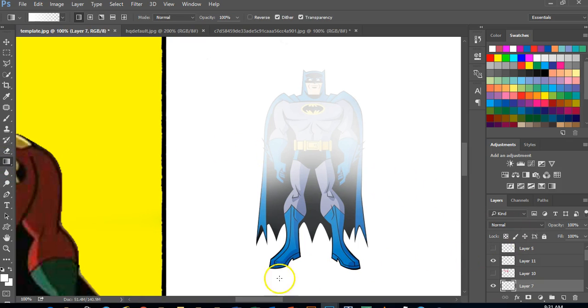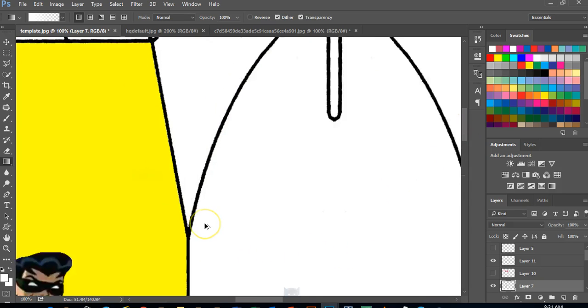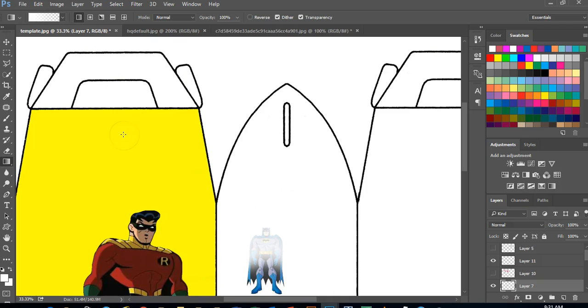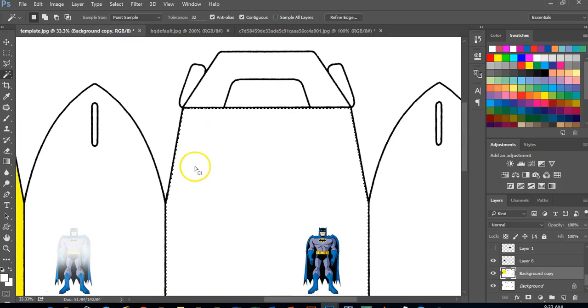Next, gradients. The gradient tool. All right, yesterday I showed you how to fill with a single color. So now we're going to make another selection. I'm going to go back down to my template layer here. I'm going to get my magic wand and I'm going to select this side of my box.